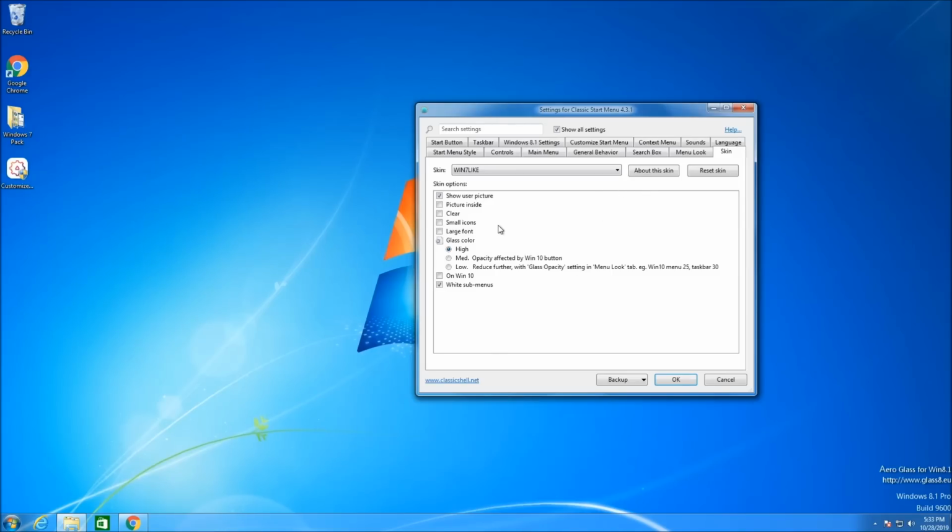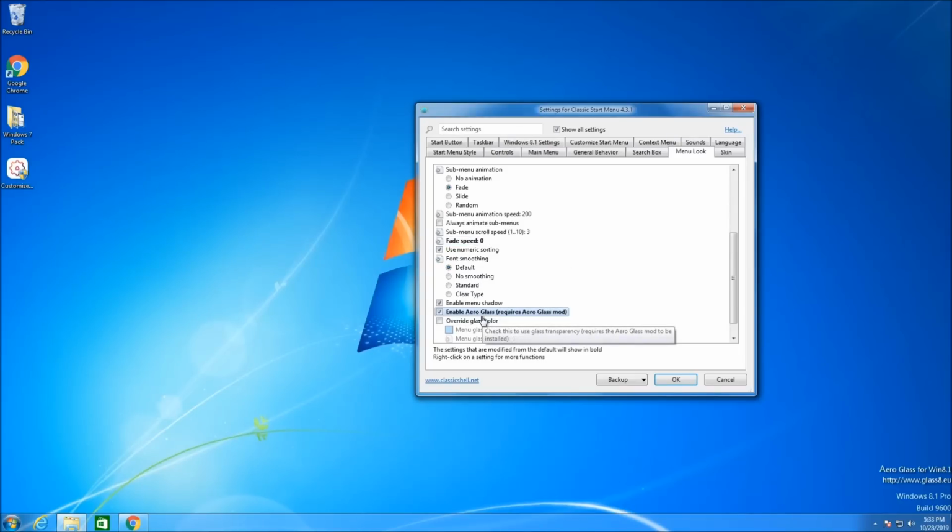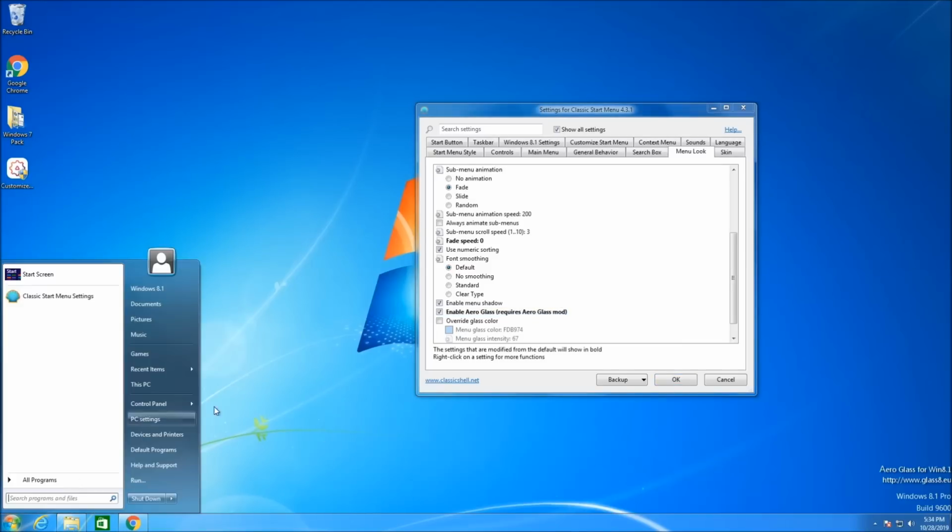So once that's done, for me, the most accurate glass color is high. Low looks fine and medium looks fine, but for accuracy purposes, I like high, it looks the most similar, in my opinion, to Windows 7. Go to Menu Look, and main menu animation, click No Animation, and set the fade speed to 0, and then go down and click Enable Aero Glass, which requires the Aero Glass mod. Then click Start, and as you can see, this looks almost identical to Windows 7.